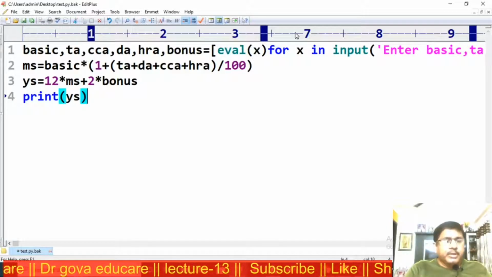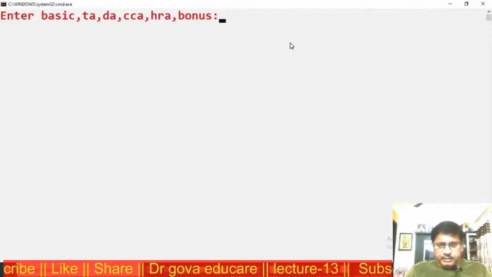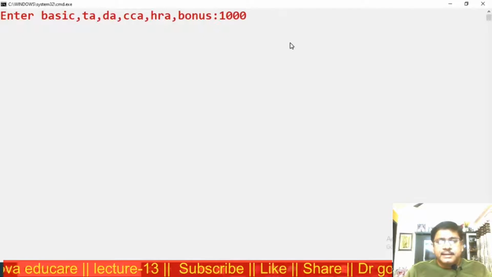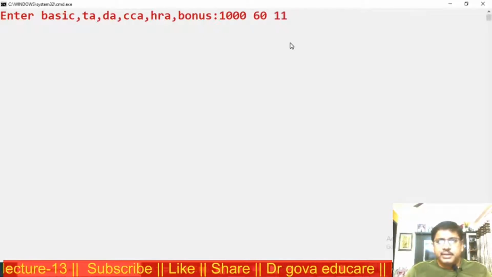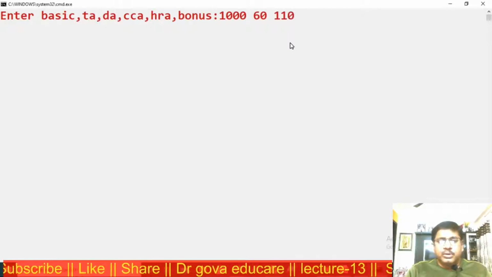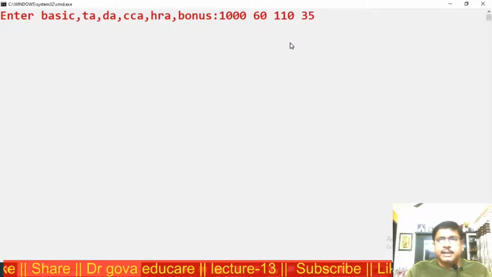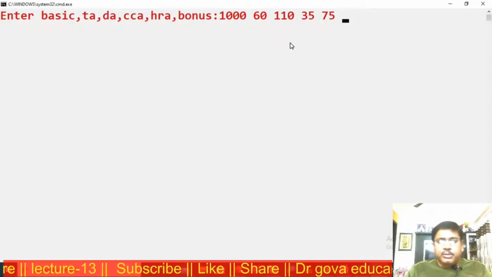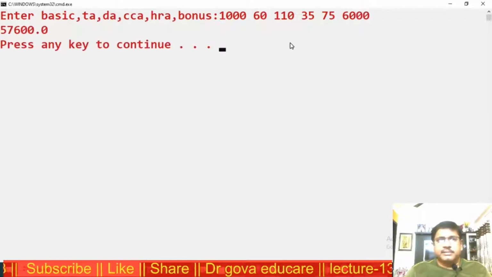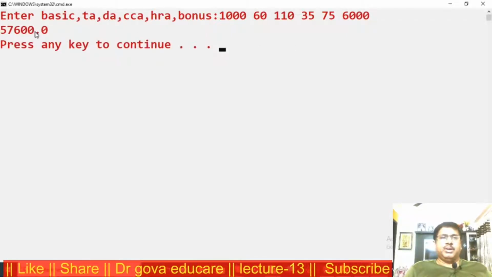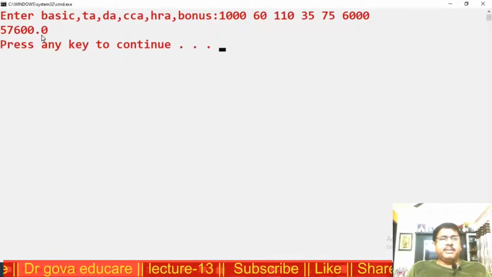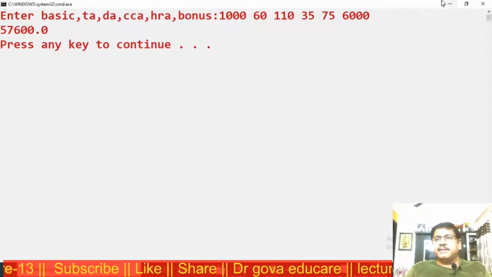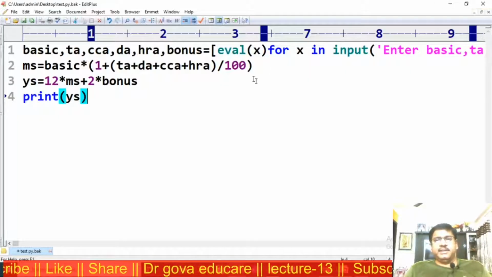This is the program. When I execute the program: 1000, space, 60, space, 110, assuming it is 35, next 75. The bonus is 6000. Now this is the yearly salary, 57,600 rupees. The yearly salary is 57,600 rupees. This is the program.